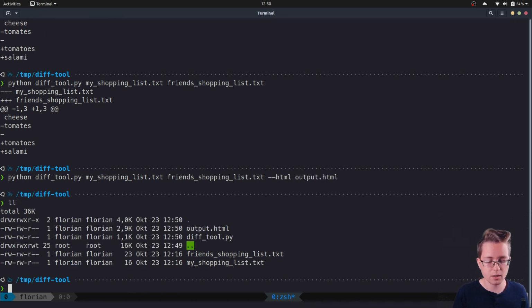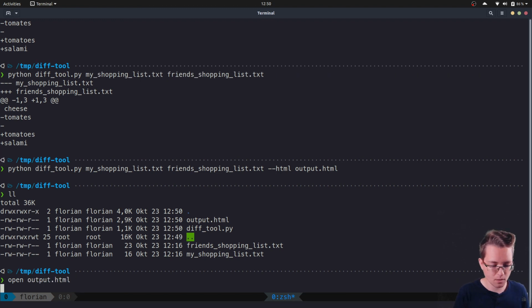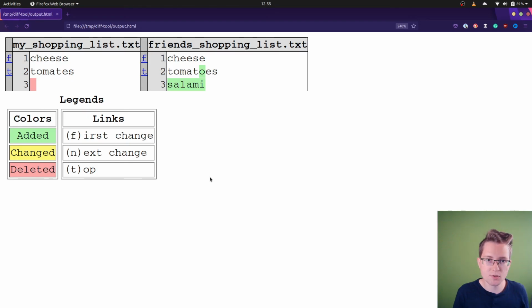If we have a look at our current working directory, we see that over here we have an output.html file, which was just created. Open it in the browser. Shows us that we have, again, a pretty nice HTML diff, which we can compare in the browser.